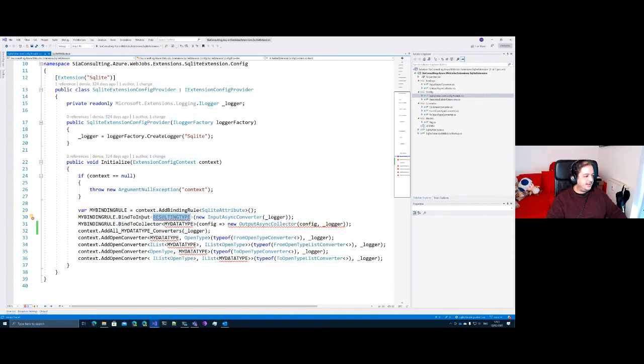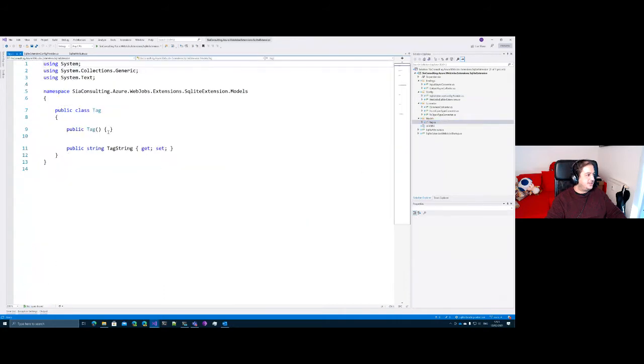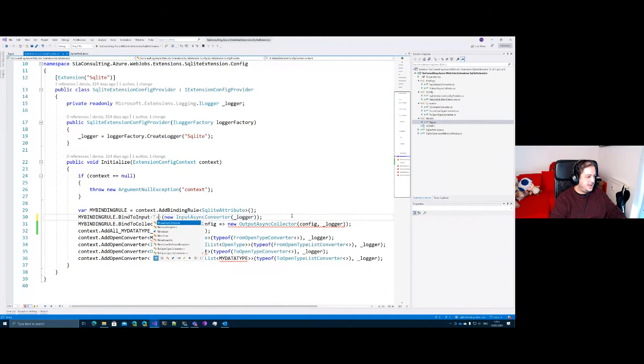As you can see here, we need to define the type that is coming back, so our own type. For that, I have in my models a type that is called Tag, and Tag has just the tag string as a property and nothing else. So when we add Tag here, we can then just bind to Tag.